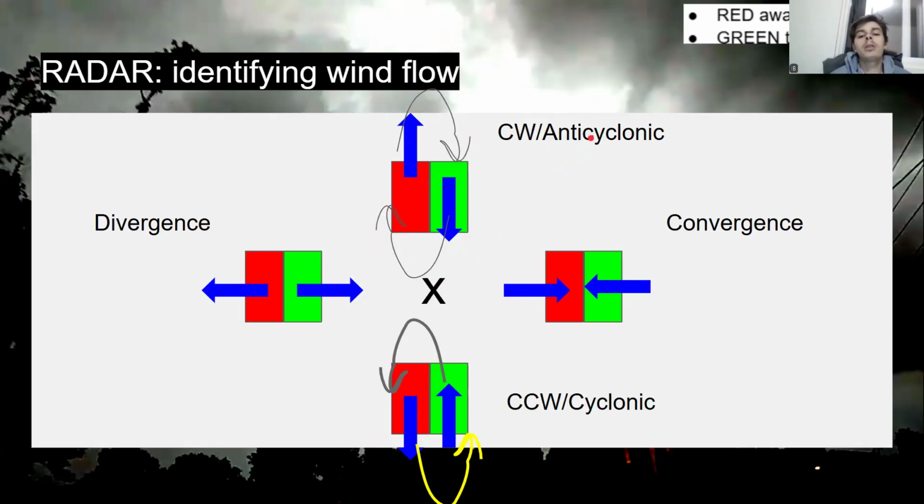Therefore, this is anticyclonic, this is cyclonic, and you can see that there's convergence occurring and divergence. So all these things you can detect just by seeing the red and green. So that's the point of this slide, just to tell you that.